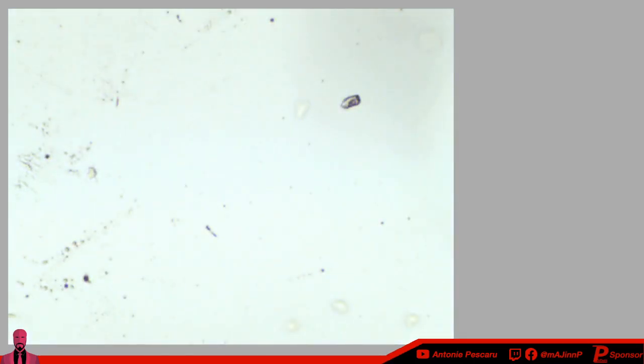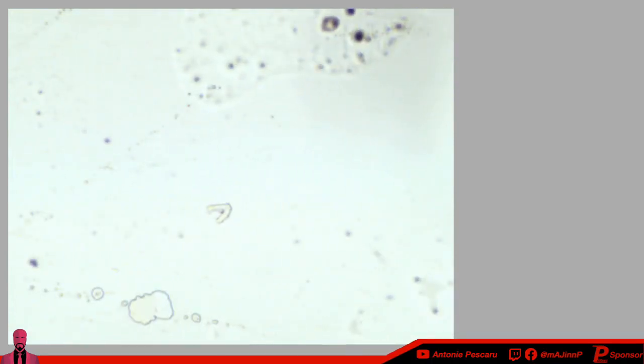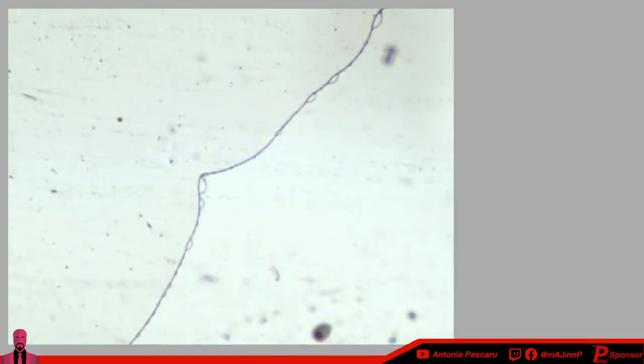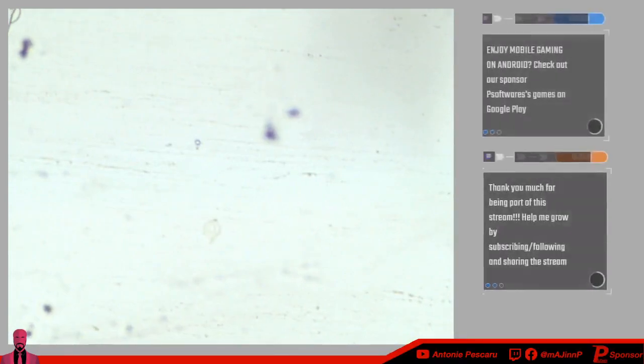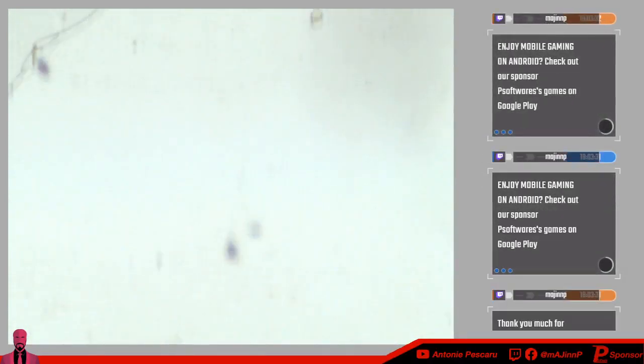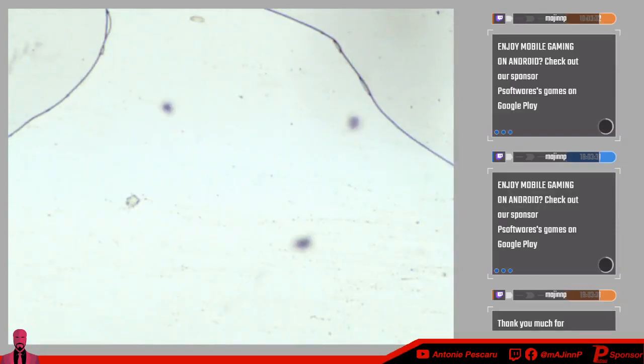Let's try to see if we can find other buccal cells. Oh, and I think I found one. Oh, no, that's water. Or maybe that's one over there. No. That's interesting. All right, let's see. I think this is the tip of the water.